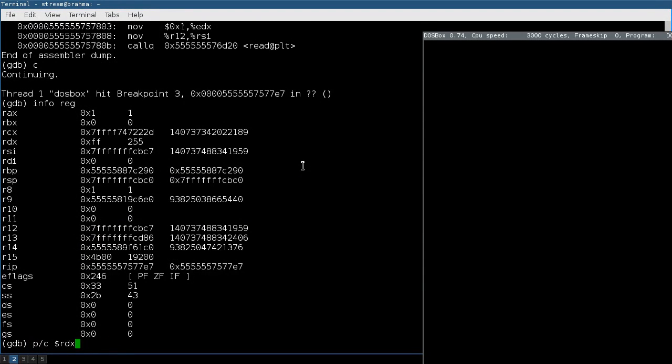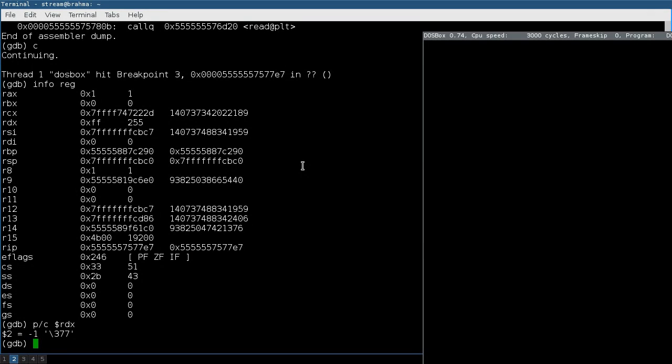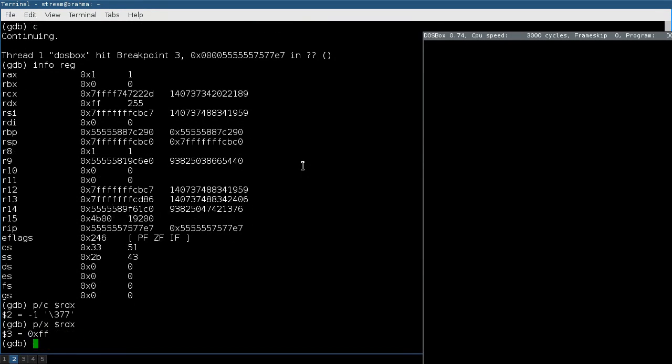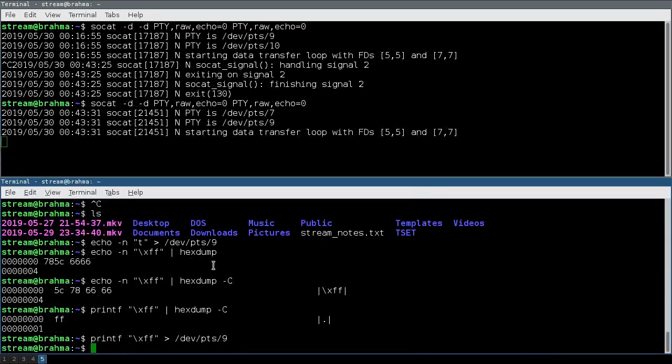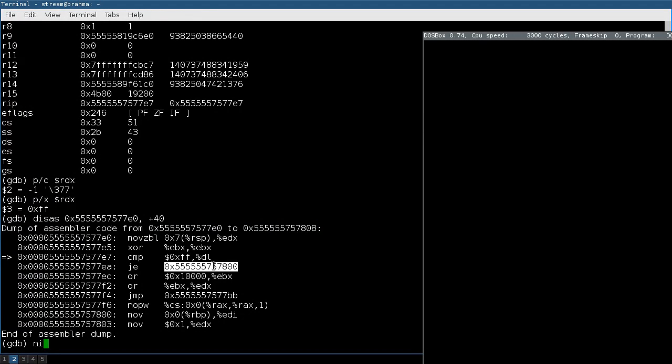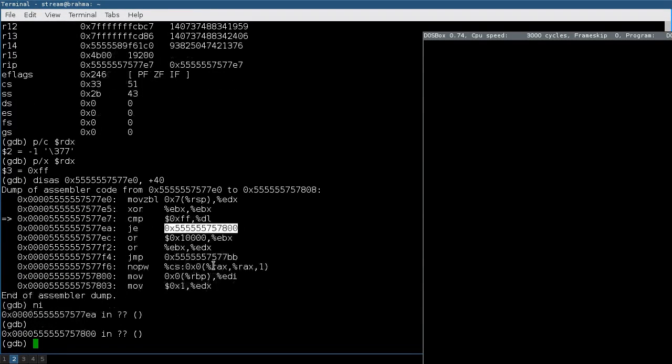And so what do we have in there? -1, which is FF. And so it should compare it and then jump to here. So let's see. Let's also buffer another character. FF. Okay, so next instruction, EA. Yep, then it jumps.